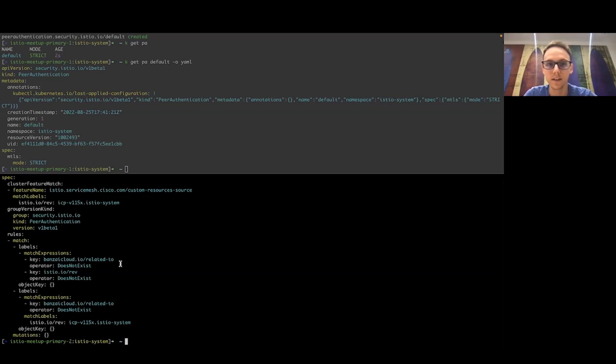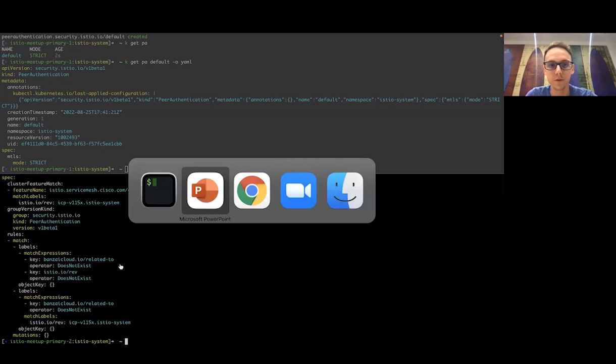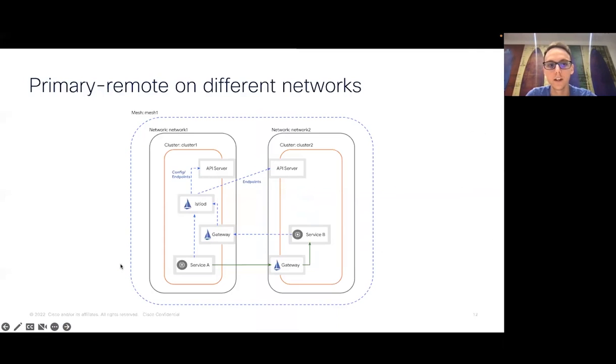So again, this is additional stuff after you set up the multi-primary topology in Istio, and you can either use external tools for it, or with our open source tools, this comes for free as well. So that's all I wanted to show about the multi-primary setup. And I'd like to talk about the primary remote one as well. That will be much shorter, for sure.